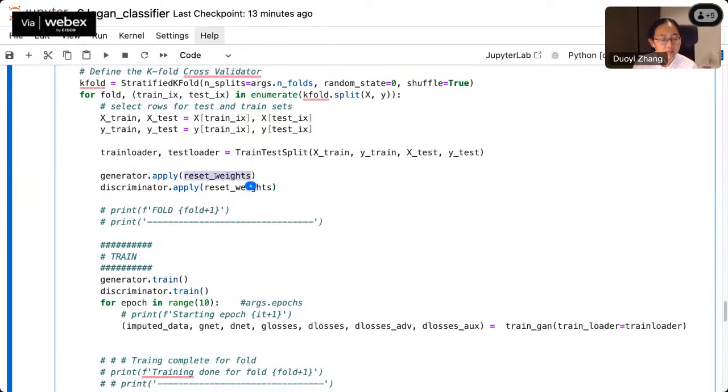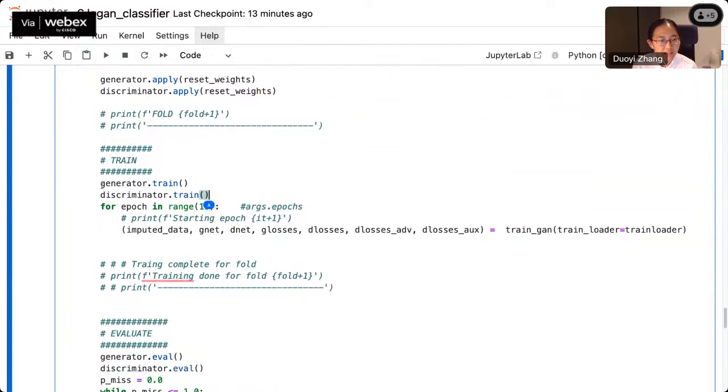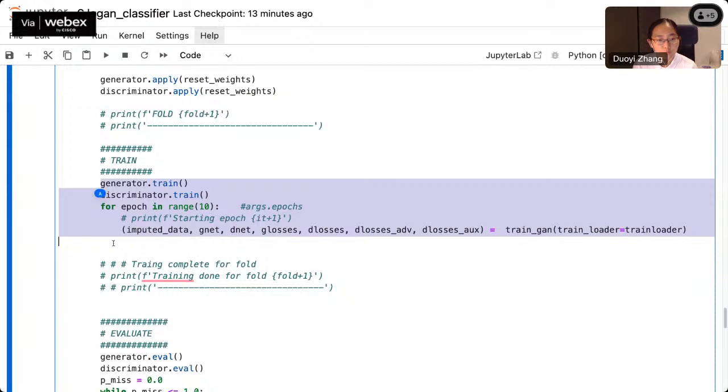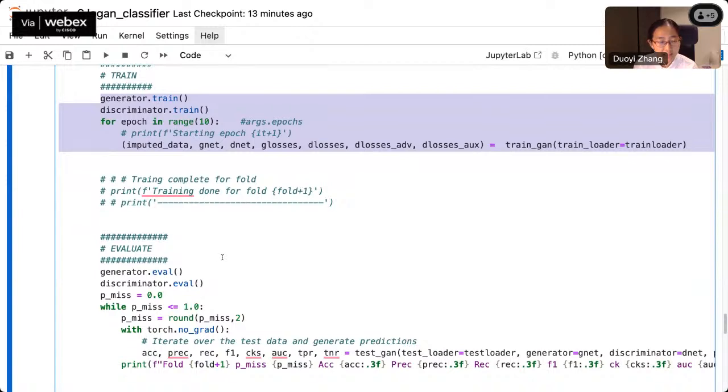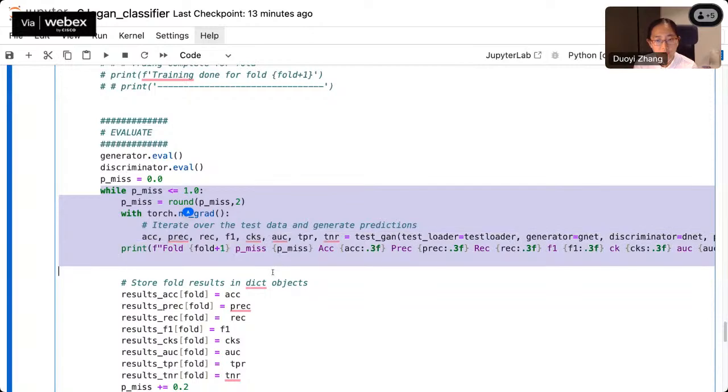So the purpose of this reset weight at the very beginning is that because we train different folds, and this is deep learning, sometimes the model from the previous fold is still there. So basically we are doing accumulated learning, which is incorrect because each fold should be very independent. That's the purpose of this one. And finally, we use all the functions we have seen previously to train the generator and the discriminator and evaluate the results according to different proportions of these missing values.